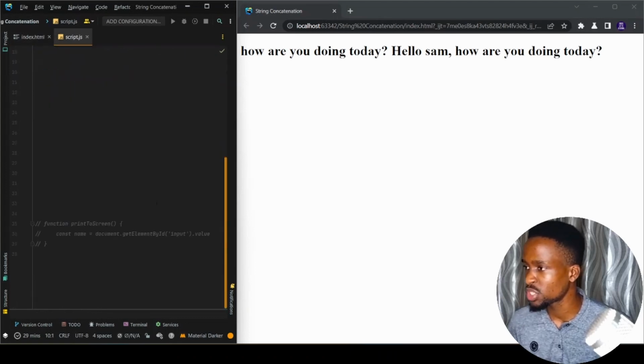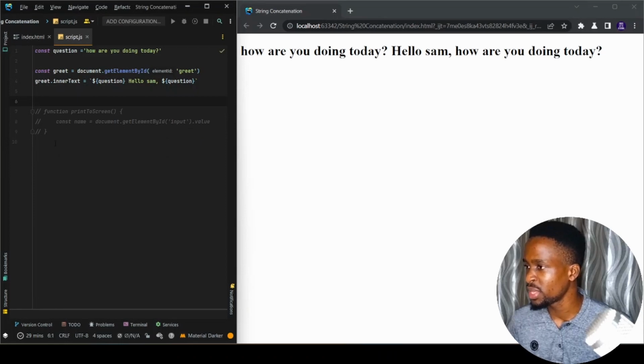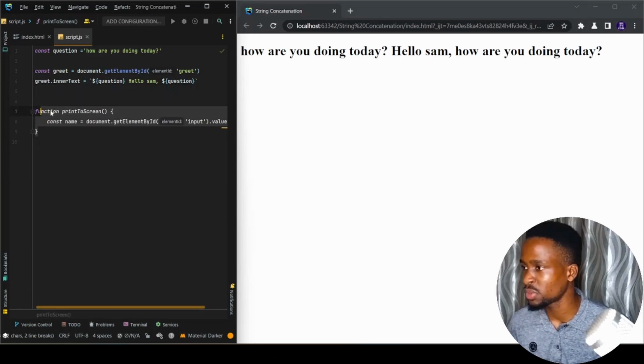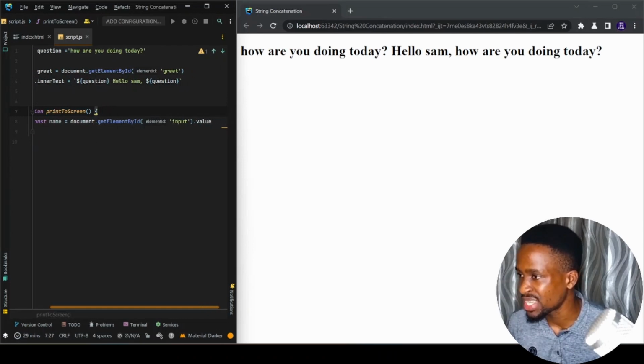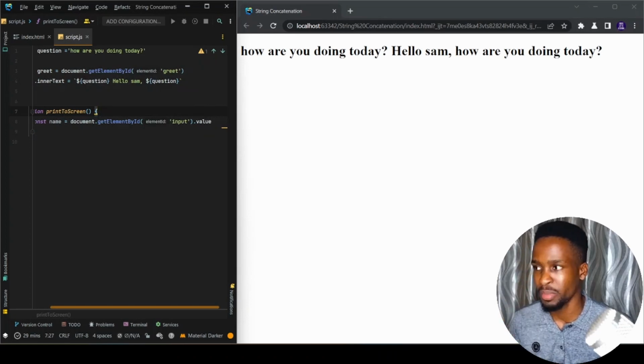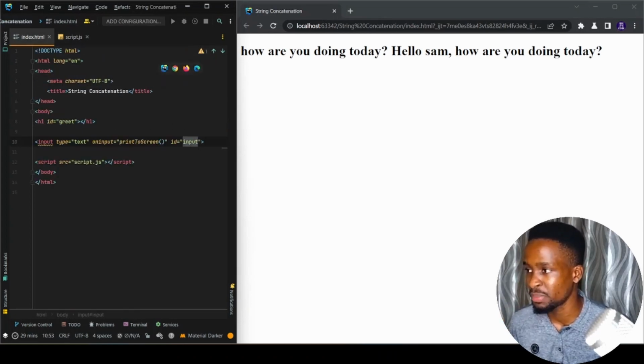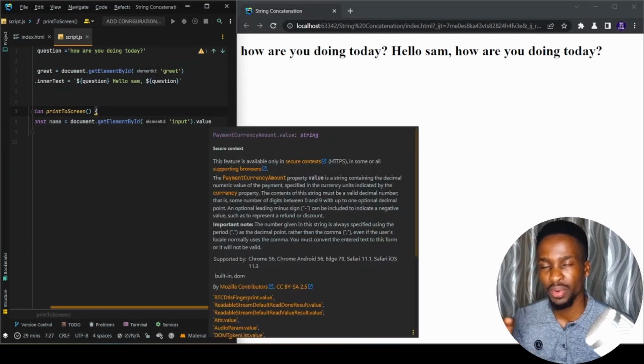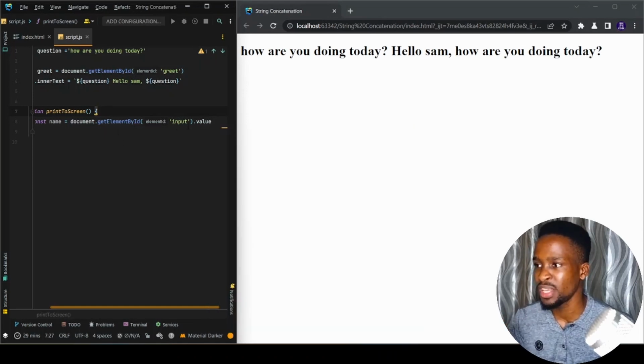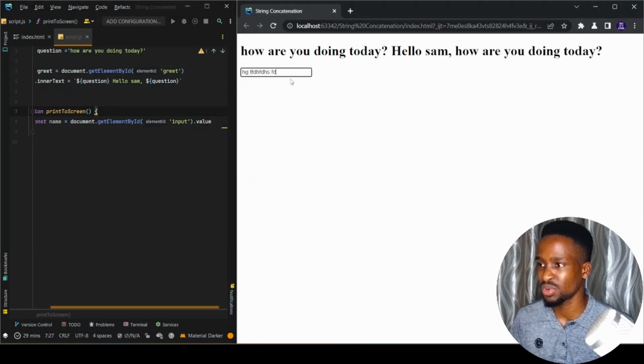If we move over to our JavaScript, this commented code, I'm going to bring it up now. Okay, so I'm going to uncomment this code, and what we have over here is the print to screen function, and we have const name, which is getting the element by ID. Remember that the element we're getting is this input element over here, and we're getting the value out of it. So get element by ID dot value is going to get the value of whatsoever we have typed in there. If I save this, it's not really doing anything at the moment, but it's going to do something very soon.